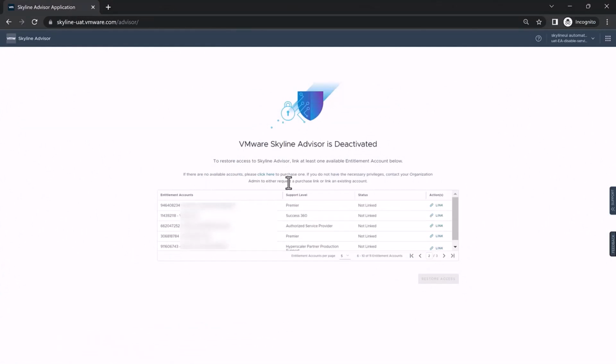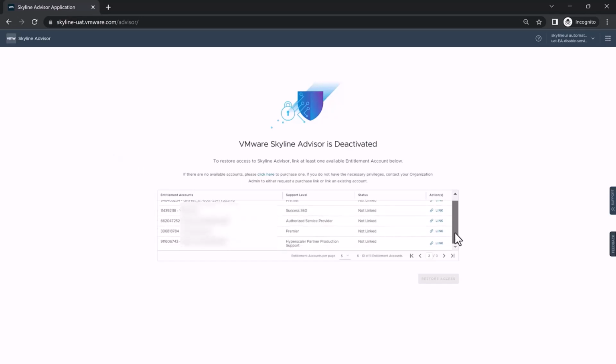for accounts that go into a disabled state or has exceeded the 60-day grace period from the account expiration date. So all an admin has to do is link at least one available account to restore access.